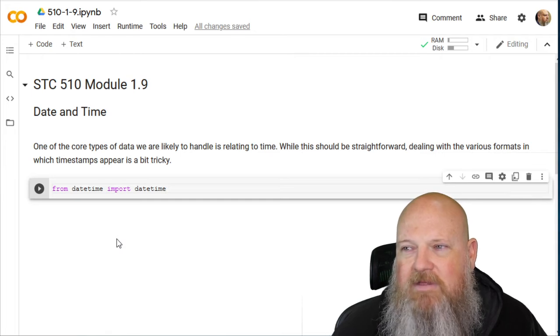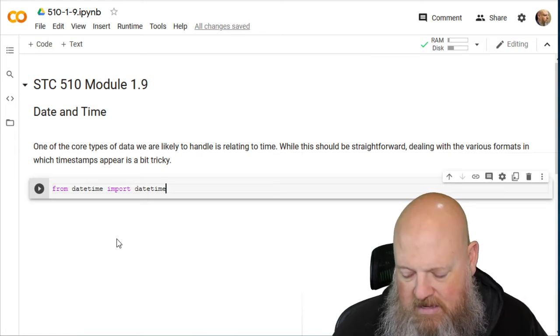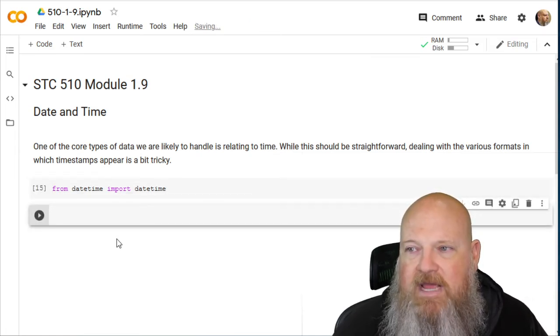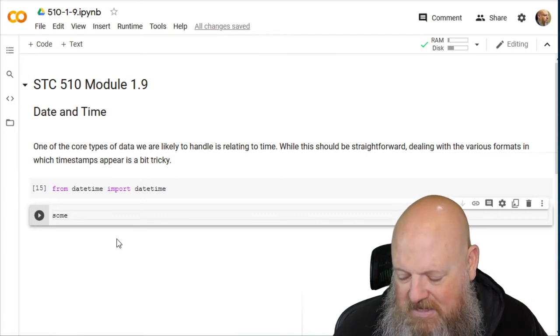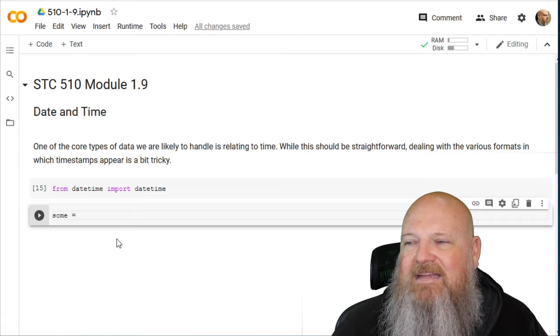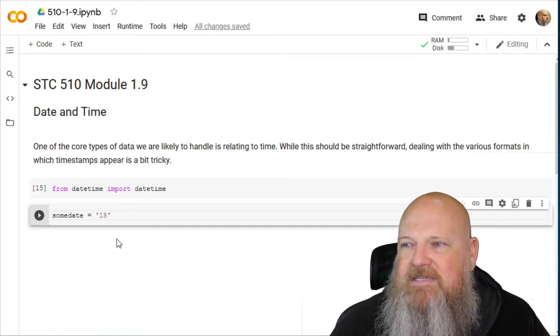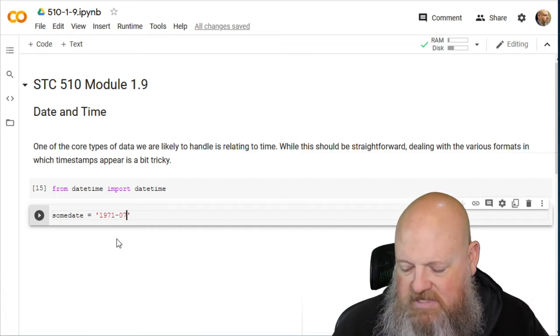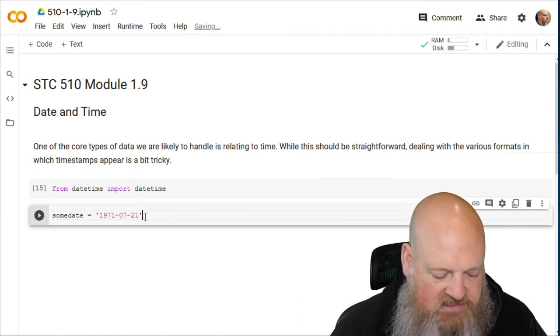But let's just start with thinking a little bit about datetime, and we'll go ahead and come up with a some_date. Spelling is key. We'll just call it some_date, and we have it there, so I must have used it at some point. some_date equals, we'll do this in ISO format, 1971-07-21, just some random date. And so this is a string, obviously.